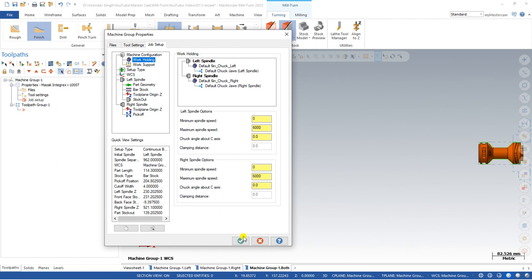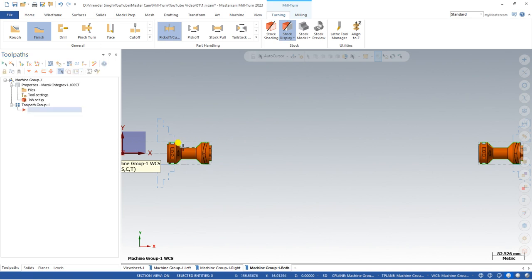So in the next video we'll learn how we can create the tool path. In the next video we will create the turning tool path for that one component. After that we will create the milling tool path, and step by step we will keep learning like this.